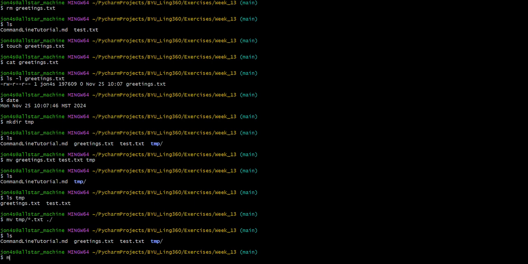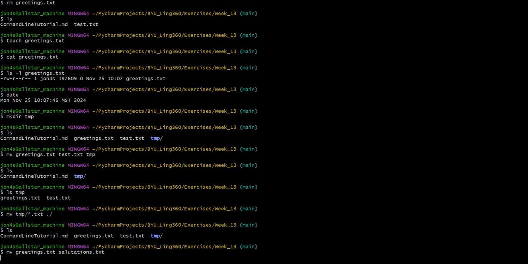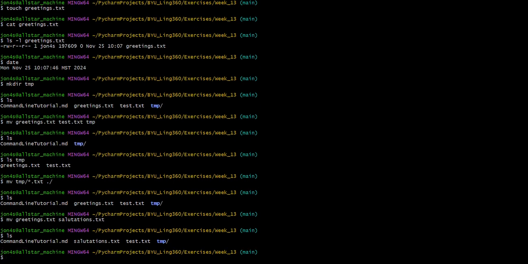So now let me show you another thing you can do with the move command. Let's say I want to rename the greetings file, and let's just call it salutations.txt. Now if I do a listing, my greetings file is gone because I've used the move command, mv, to rename it. I could also use the copy command, and we'll end with this because we're right at about 20 minutes, which is about how long I like to make these videos.